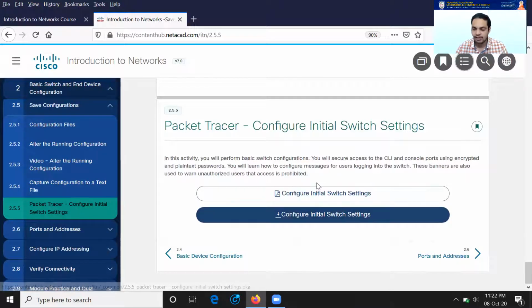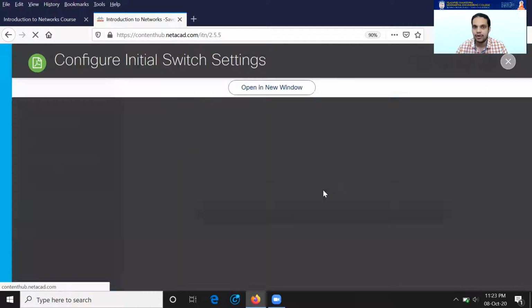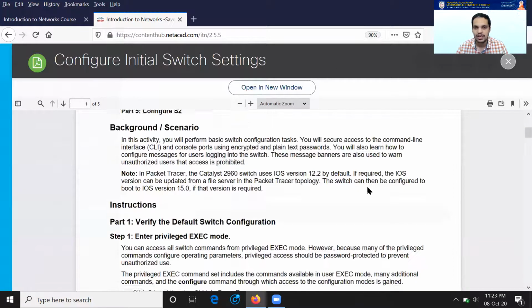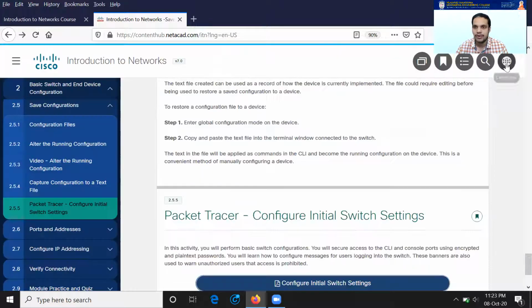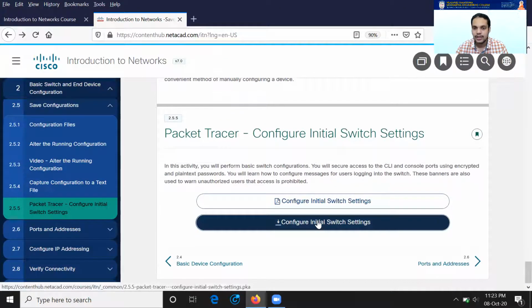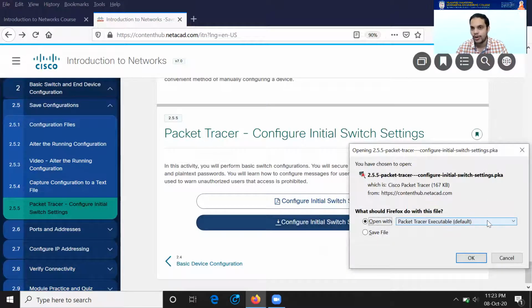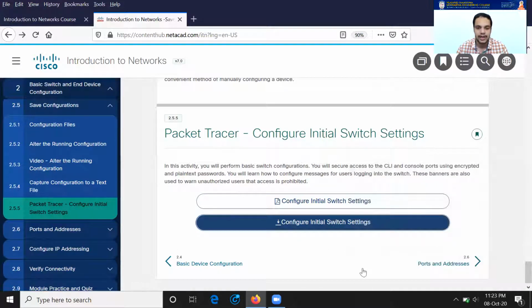There are two links as usual. One link is the PDF document, which gives you the details of what is to be done, the instructions, the parts, step one, and what commands need to be entered. The other link gives you the actual PKA file, which will be downloaded onto your system. Once you have Packet Tracer installed, it will ask whether you want to open it with Packet Tracer. Simply press OK. That's all set and done.